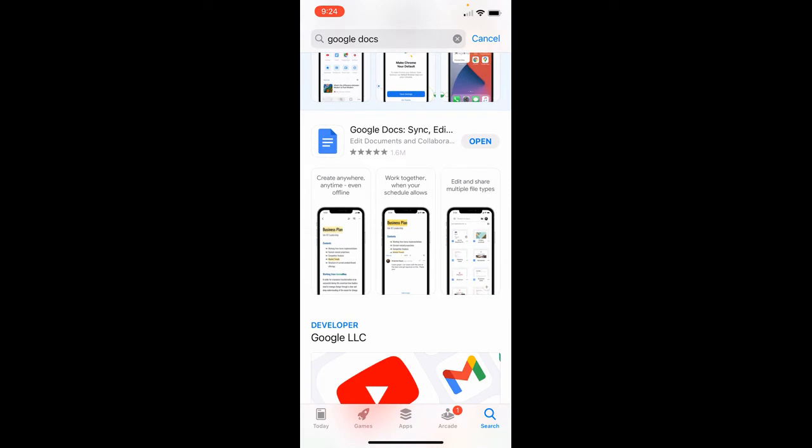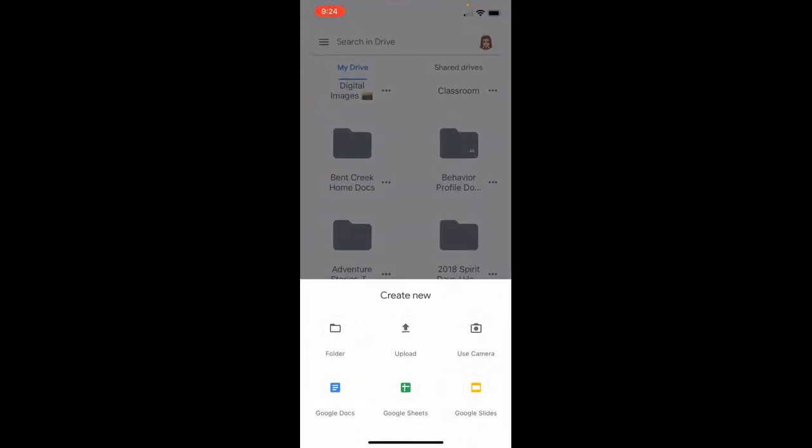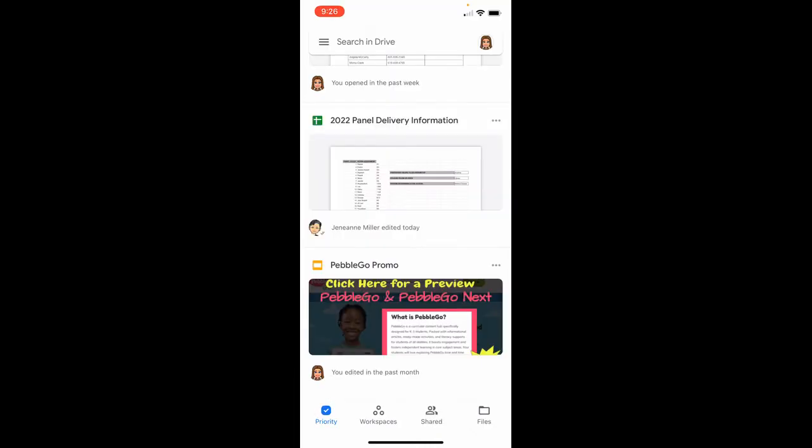If any of those files are Google files, I would need to have the application running in the background so that I would not just be able to view something in my drive or save something to my drive, but I would be able to also edit it from my phone as well. So let's look at an example.